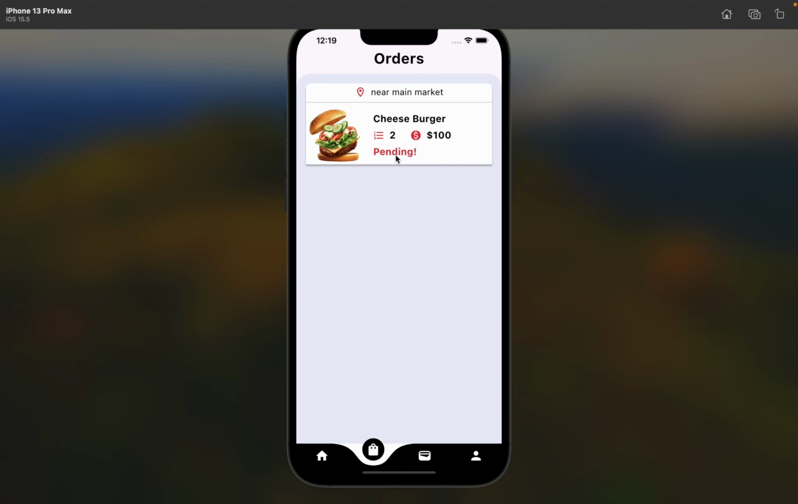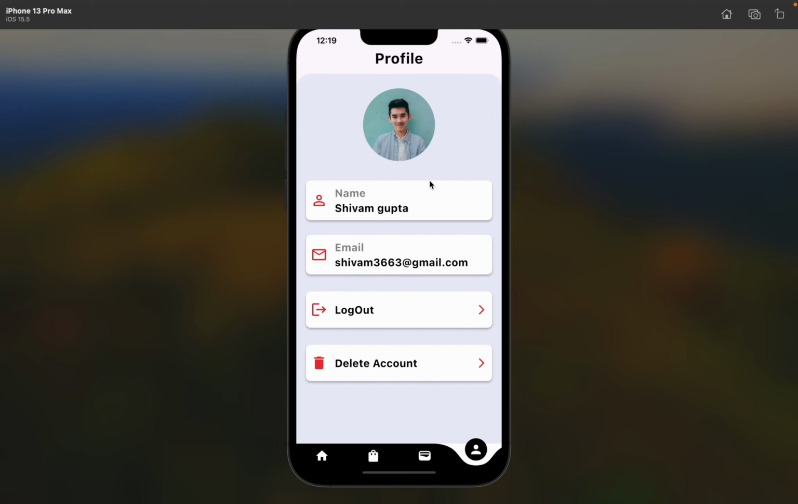The status is still pending. This will be changed from the admin panel. Yes, we are also going to make the admin panel, so this will be the complete food delivery app. Now this is the profile page. In the profile page, the user can simply log out, delete their account, and see their email, name, and all the things.